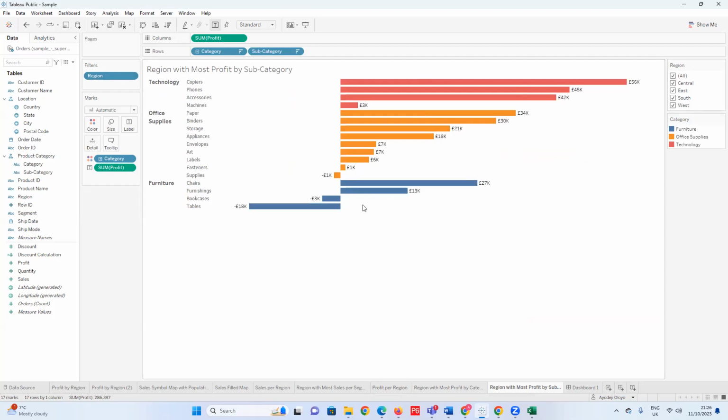Looking at all, now we can see furniture, bookcases, and tables are not making profit at all. They are losing. Right. So these two are losing. So the question is, why are they losing money?